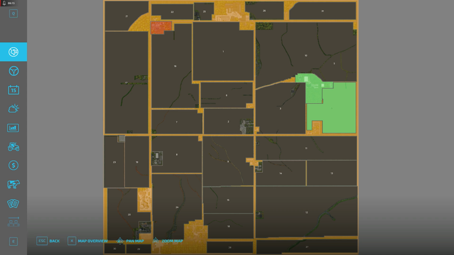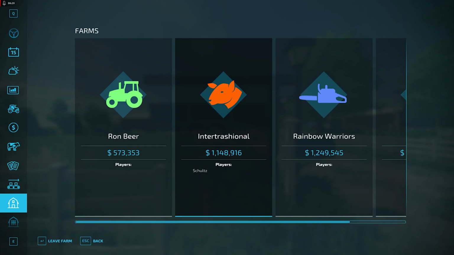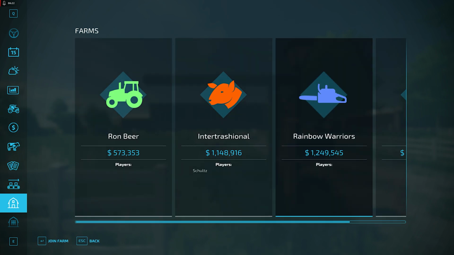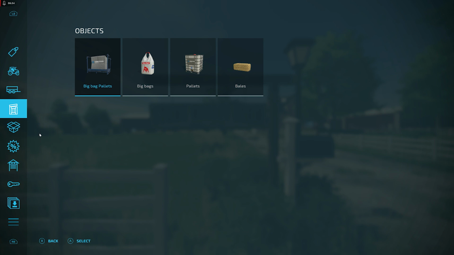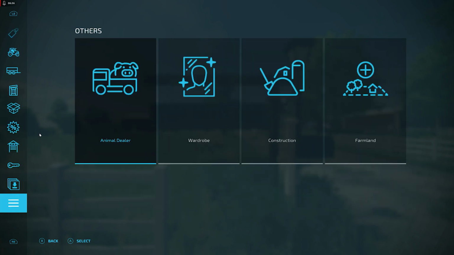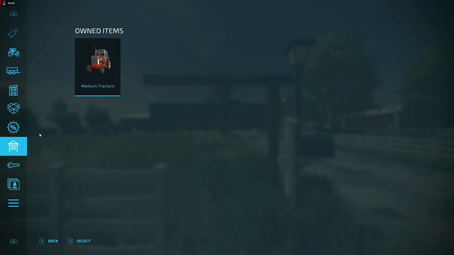And then obviously we want to know some things like how much money each farm has. We want to note that. We want to note equipment owned, which is a pretty small list.